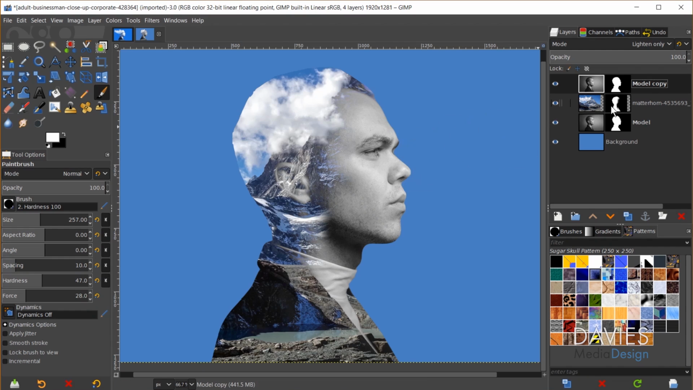So the next thing I want to do is make it look like the clouds are sort of coming out of his head. So to do that, I'm going to come over here to the layer mask for the mountain layer, and I'm just going to paint white with this, so make sure your foreground color is switched to white.